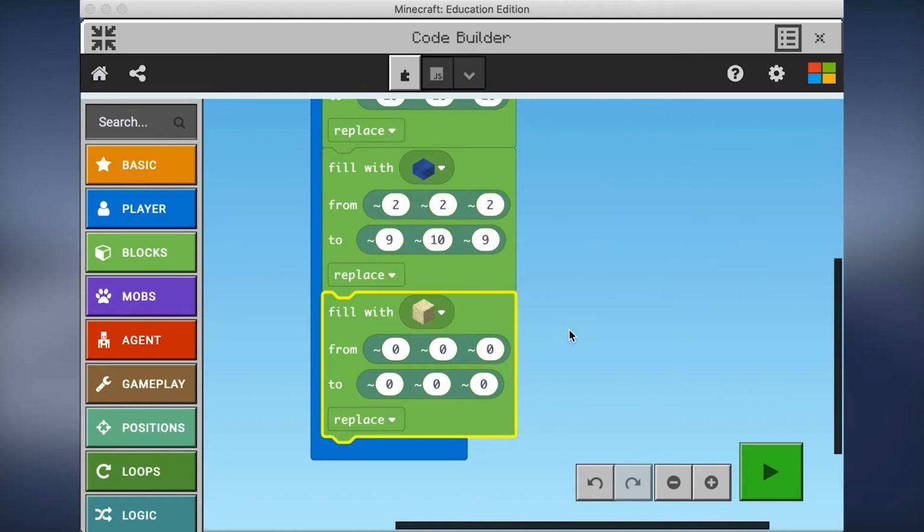In the from coordinates, type 2, 2, 2. In the 2 coordinates, type 9, 2, 9. Remember, the middle coordinate deals with vertical height. This will create an even layer of sand.